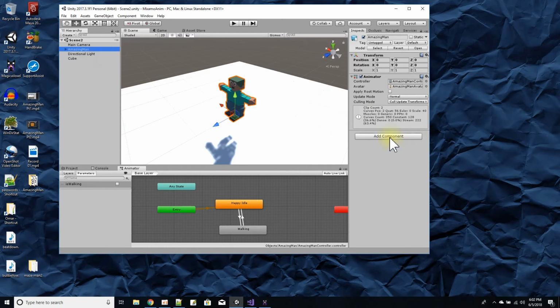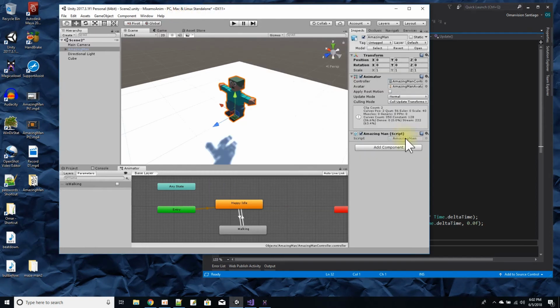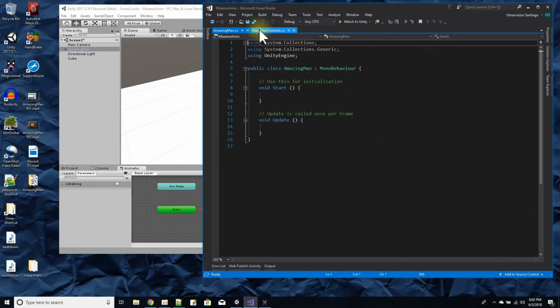So what I'm going to do here is add a script, which I already wrote, called Maze Man Controls. Let's make a new one called Amazing Man Script, spelling this right. It's not there, so it's going to have to be a new script. Create and add Amazing Man Script. Okay, now I'm going to double click on Amazing Man Script and open it up in Visual Studio.